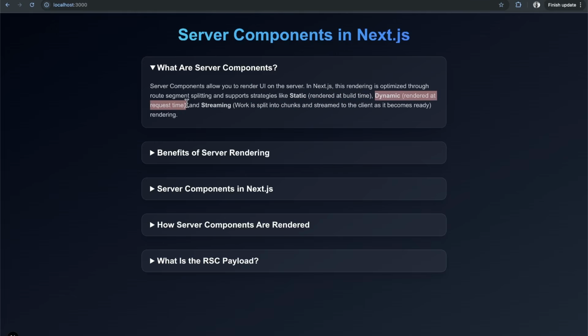So when the user goes to a certain URL and your browser makes a request to your server, that's when your server is going to render your code into UI and then send that back to the browser. So it's doing it at request time instead of at build time.